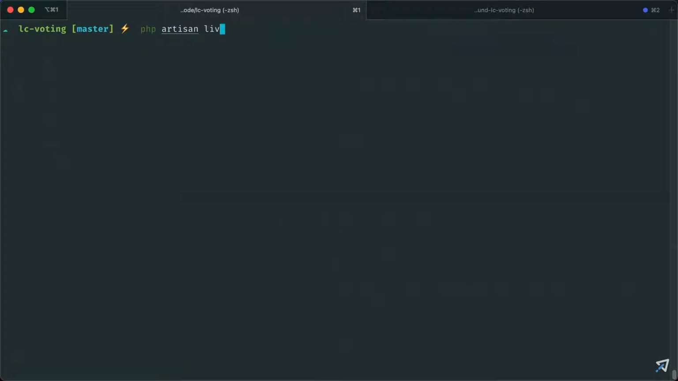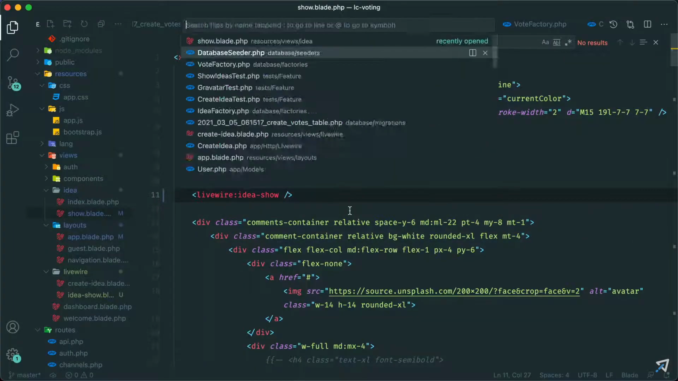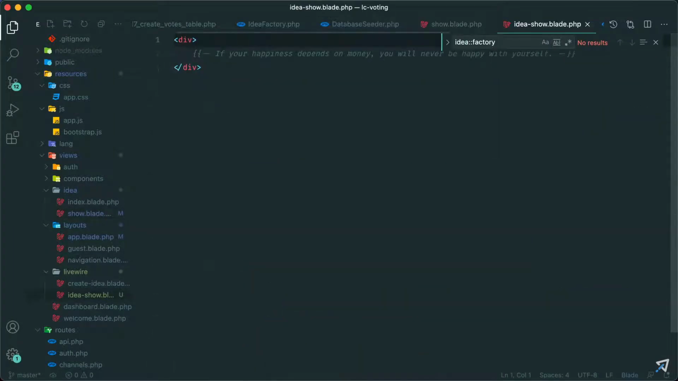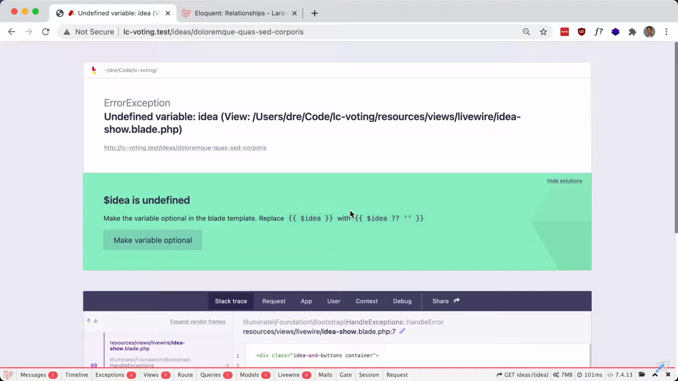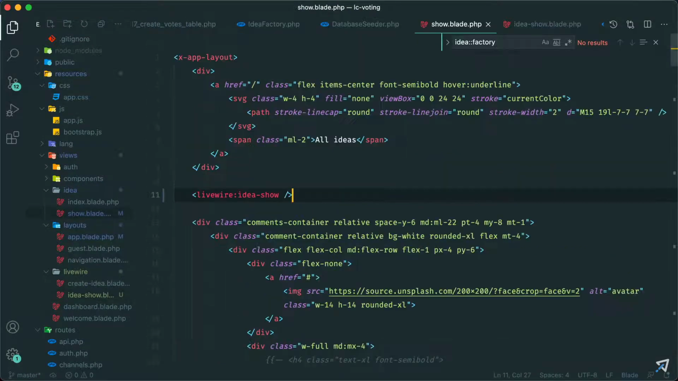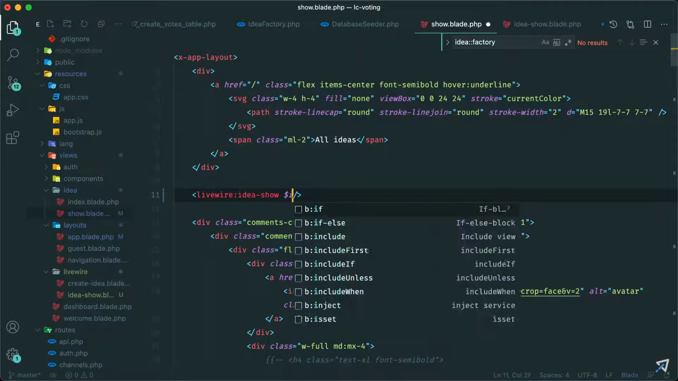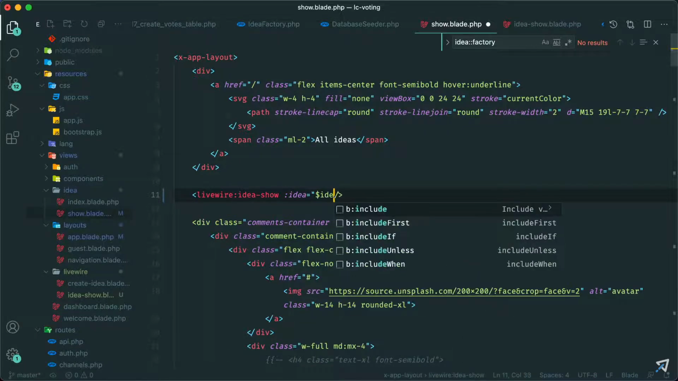PHP artisan livewire make idea show. Okay, cool. Let's go to idea show. Let's paste that in. Okay, and let's see if it still renders. And it doesn't because we have to pass in the idea. So let's go ahead and do that. So here, let's pass in the idea. So idea, sorry, it's colon equals idea.